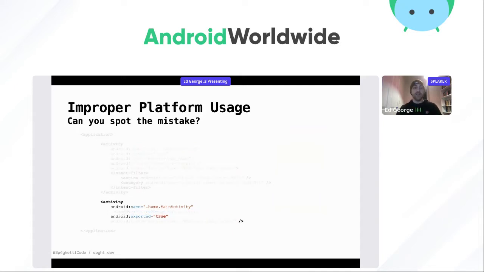The answer is the main activity is exported. Now, what we mean by exported is that the platform allows for activities, broadcast receivers, content providers, and services to be exposed to other apps within the device. And to do that, these activities and other components have to be exported. When you export, again, this gives pretty much free roam for any application to access it.